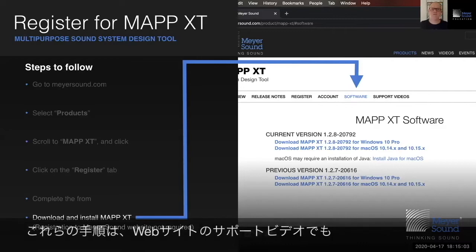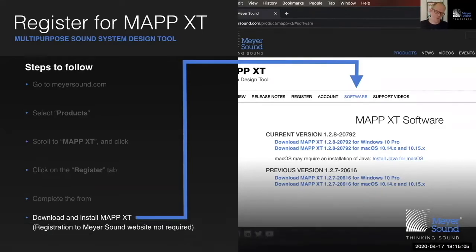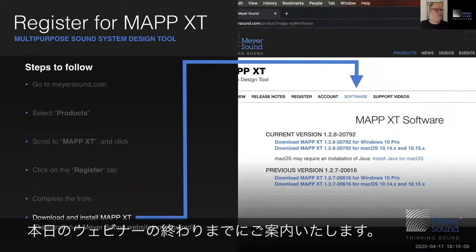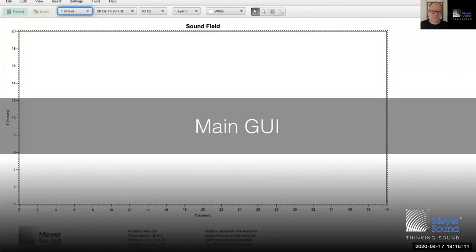Rest assured, all these steps you will also find on the support videos on your website, which I will show you by the end of today's webinar.